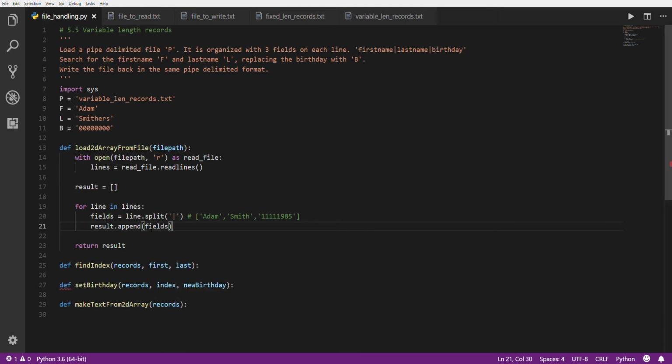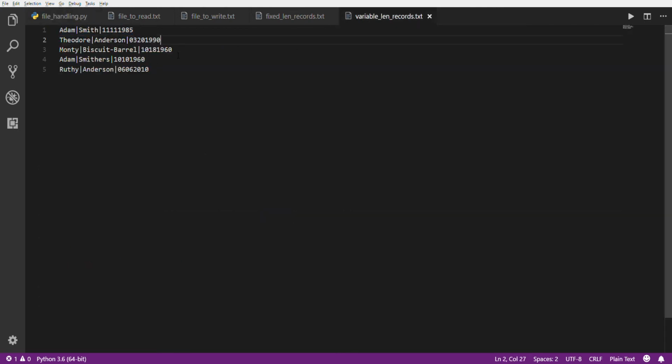Now we're actually going to run into a small problem here because of the way this file is encoded. As you can see, each line or each record is on its own line, but what you can't see is that at the end of the line there's actually a new line character. You can't see it because it's a white space character. It doesn't display it to the user.